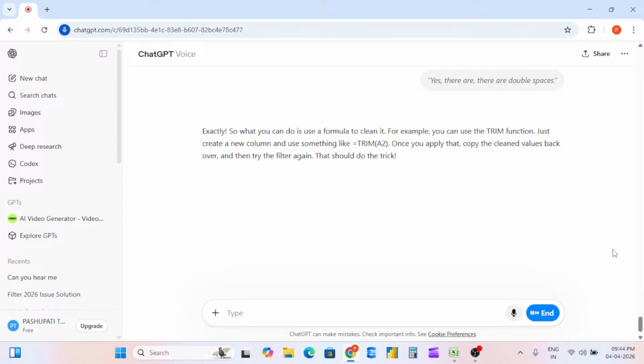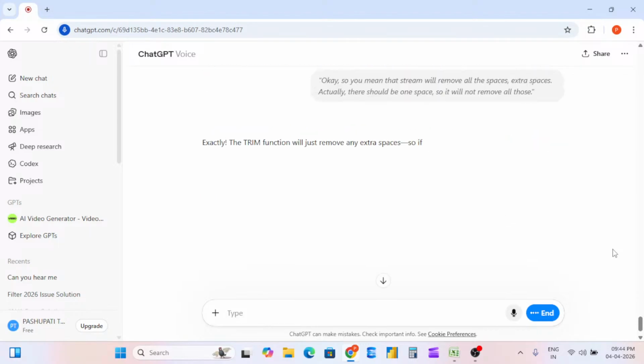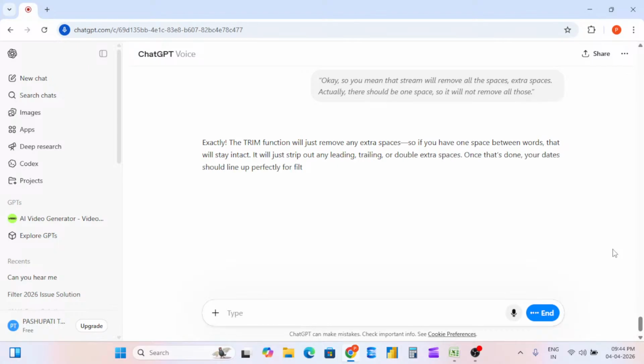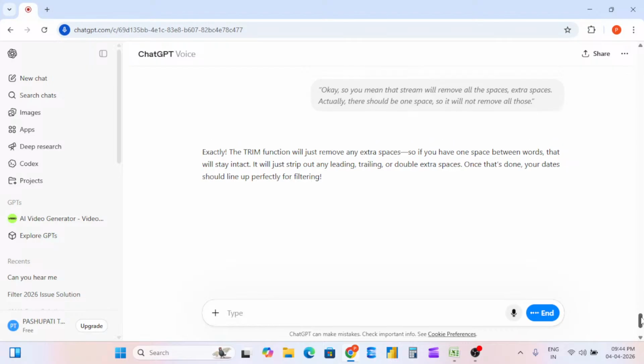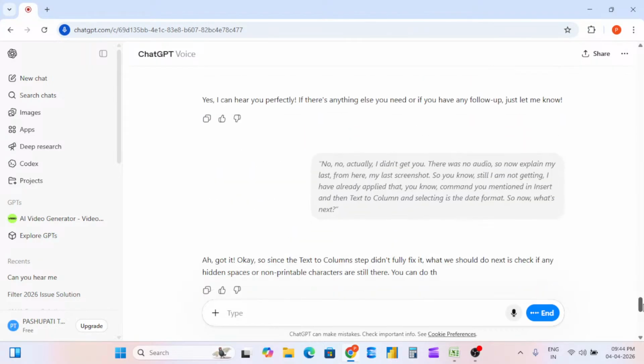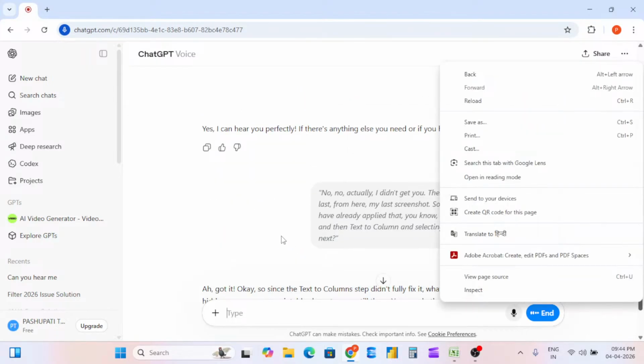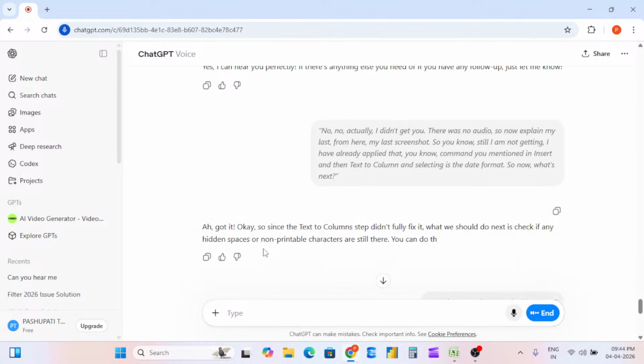Okay, so you mean that TRIM will remove all the extra spaces? Actually, there should be one space, so it will not remove all those. Exactly. The TRIM function will just remove any extra spaces. If you have one space between words, that will stay intact. It will just strip out any leading, trailing, or double extra spaces. Once that's done, your dates should line up perfectly for filtering. Okay, just wait, I'm going to do this. For this I'll have to use another column, right?